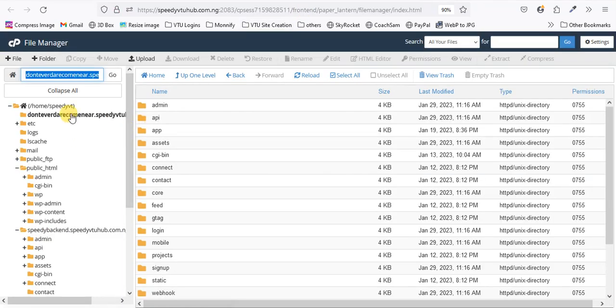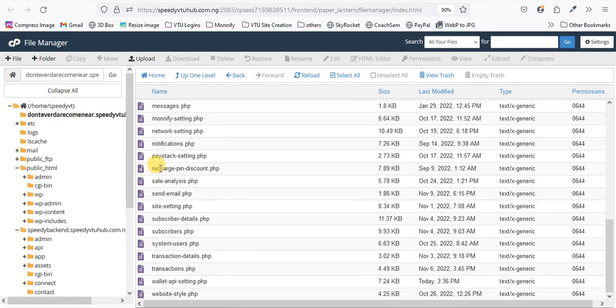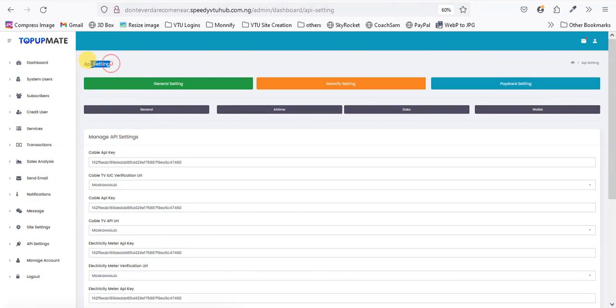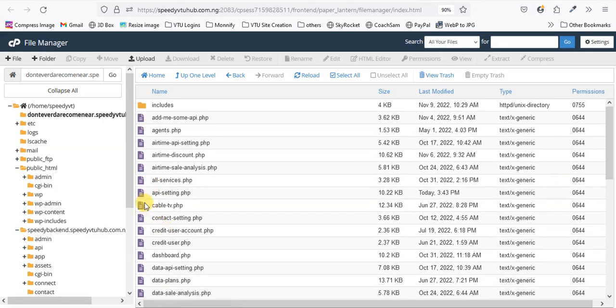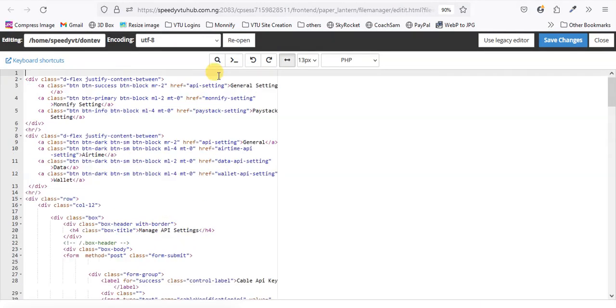You simply go to your admin, your subdomain, right? Then you go to admin, select open dashboard. So this is what you're going to do. To start with, we are currently under API settings. That's where we are now. So you go to API settings, and this is it here. Right click and click on edit. Click on search.